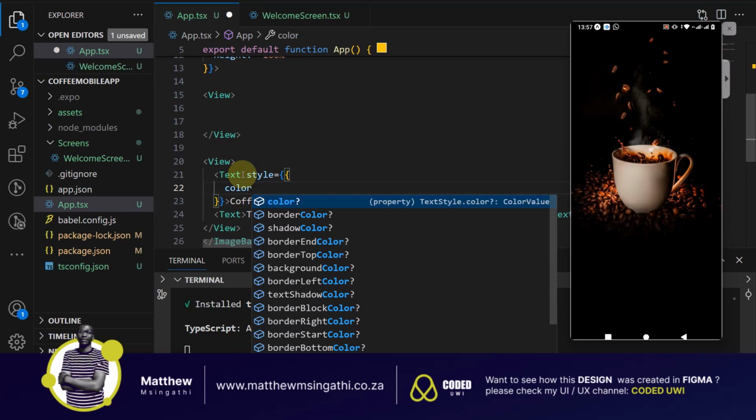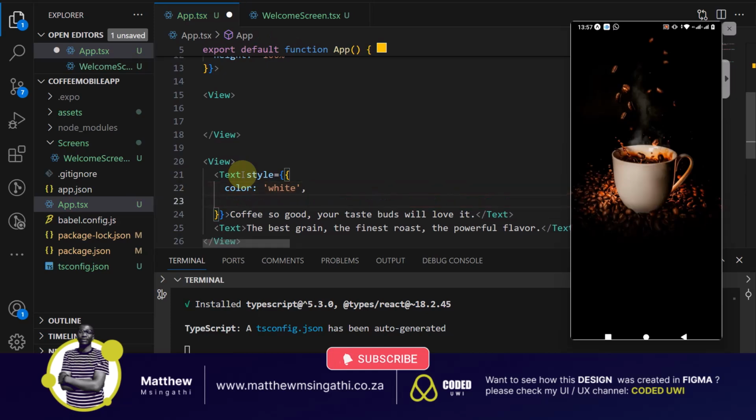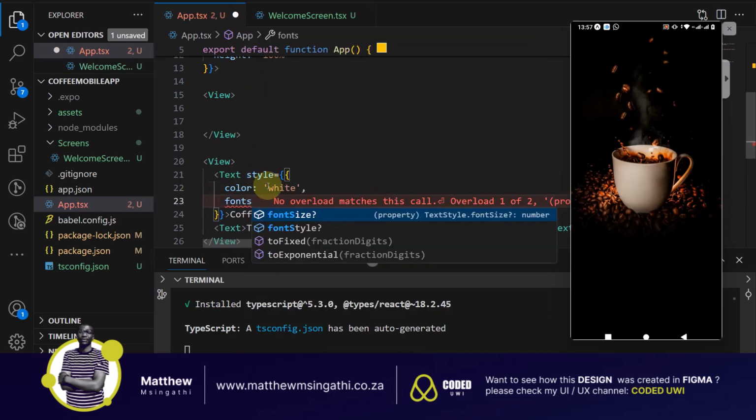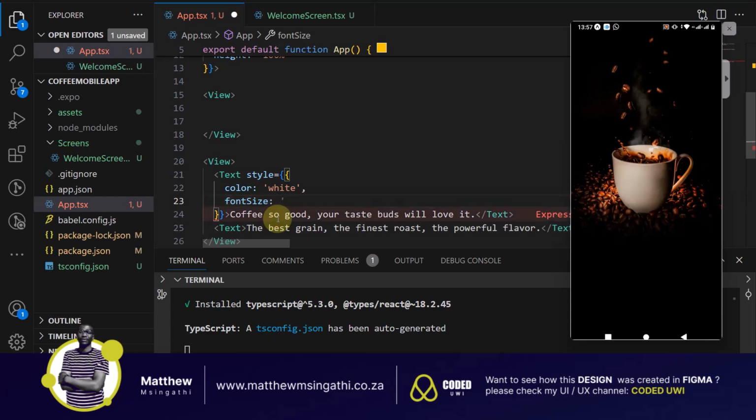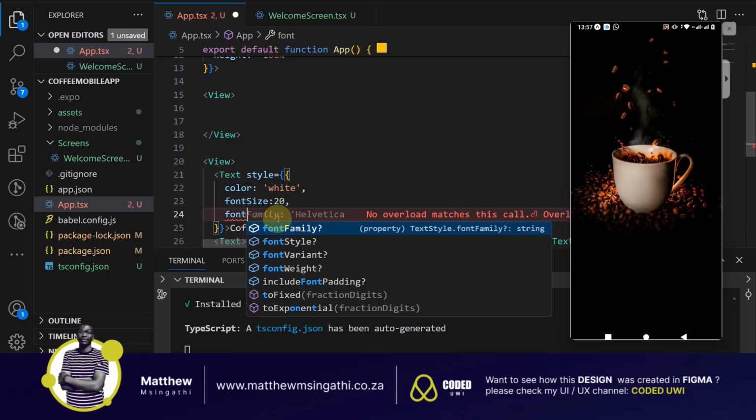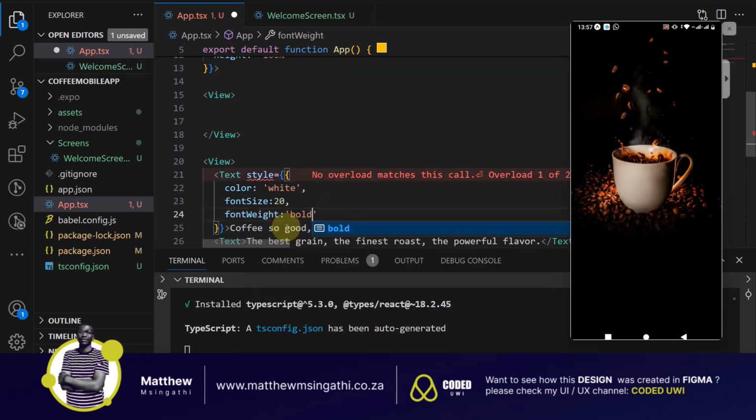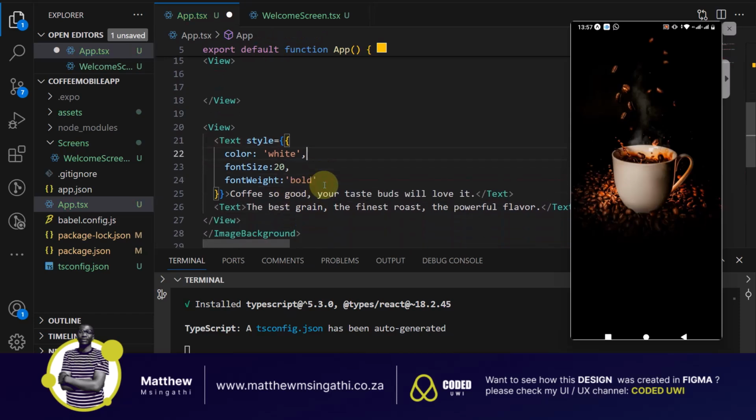Okay, make sure that the color is white, and the font size, let's say the font size is 20, and font weight, let's make it bold. Okay, I'm happy with that.